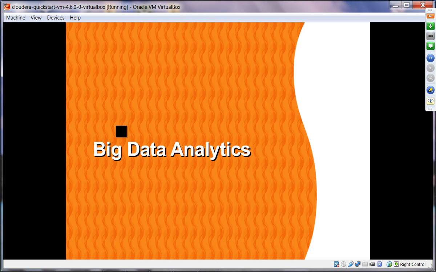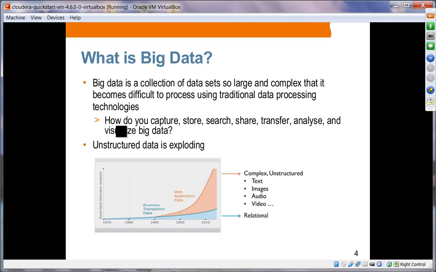Big data analytics. So what is big data? Big data is a collection of data sets so large and complex that it becomes difficult to process this huge data set using traditional data processing technologies, especially RDBMS. So basically what we want to do is we want to capture this data set, we want to store, search, share, transfer, analyze, and visualize this big data, okay?